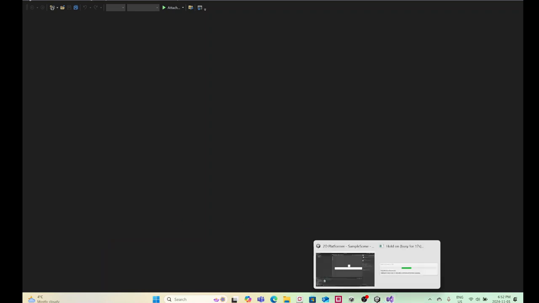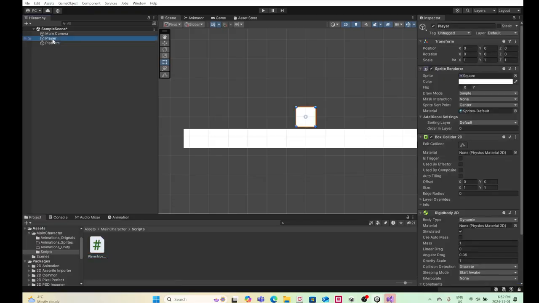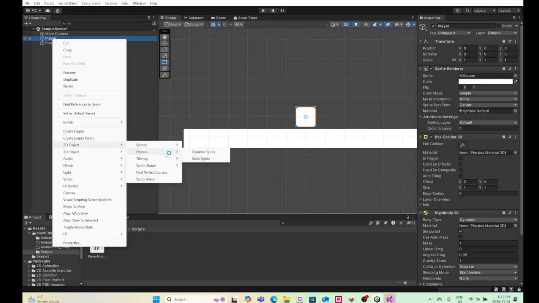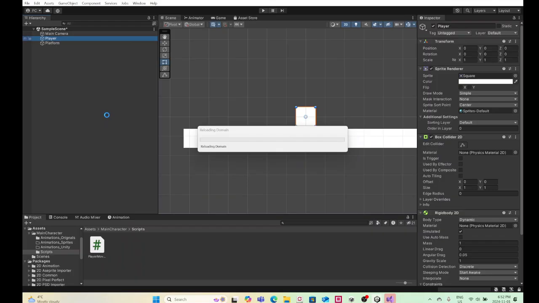Another thing that I'm going to do while that's loading up is go in here and create a 2D object. Should I make it another square? Sure, I'll make it another. Oh, it's taking a while.